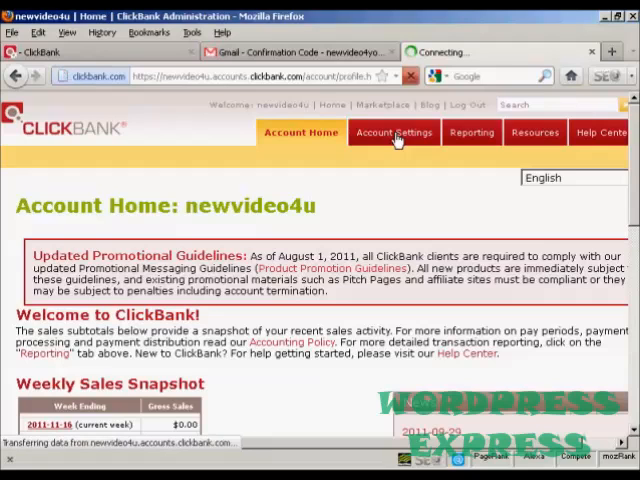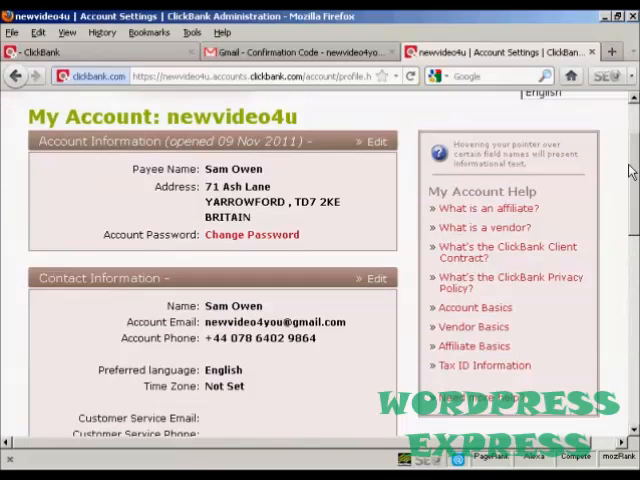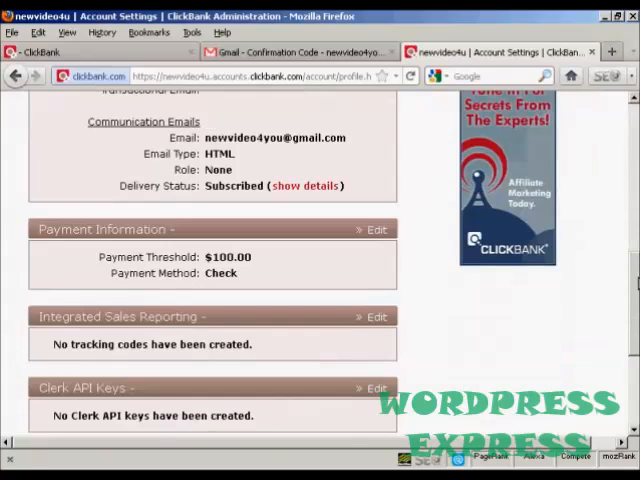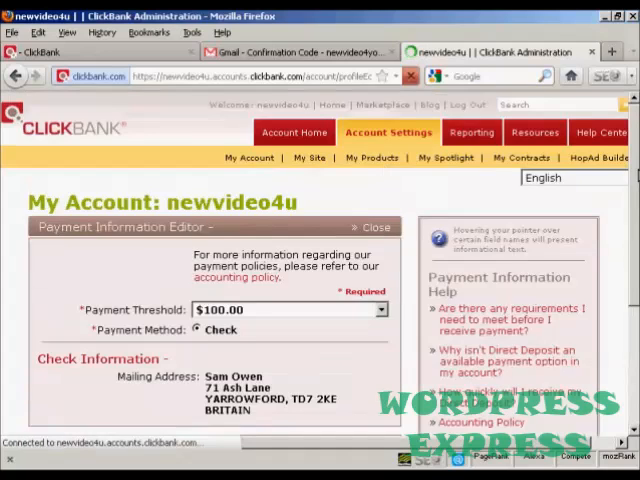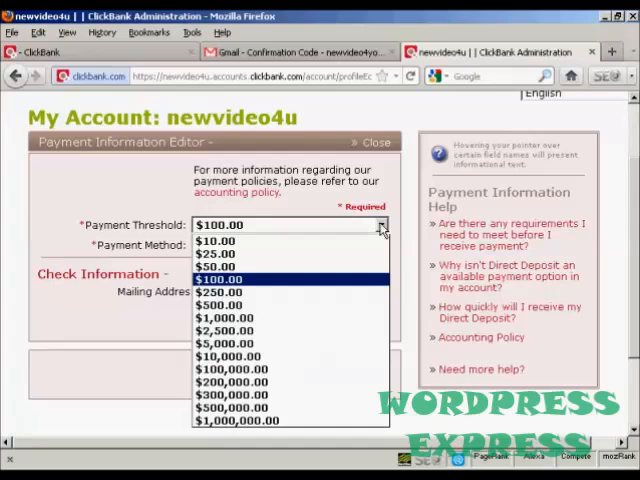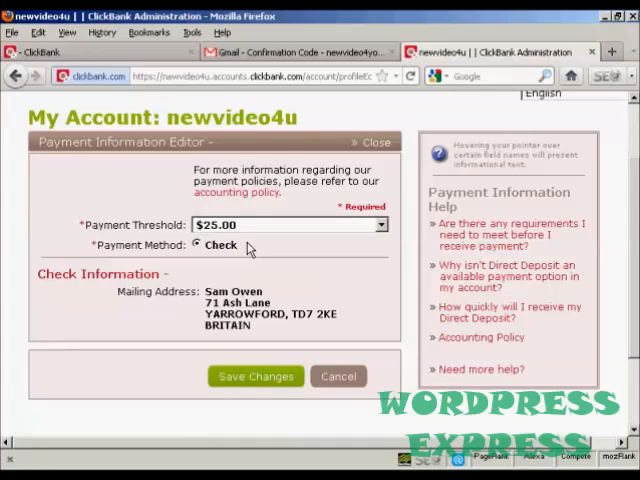Click here on the account settings tab, and you can see all the information and the payment threshold. You see at the moment the payment threshold is $100 and the payment method is check. You can edit this personally. If you're just starting out, I would set that at about $25.